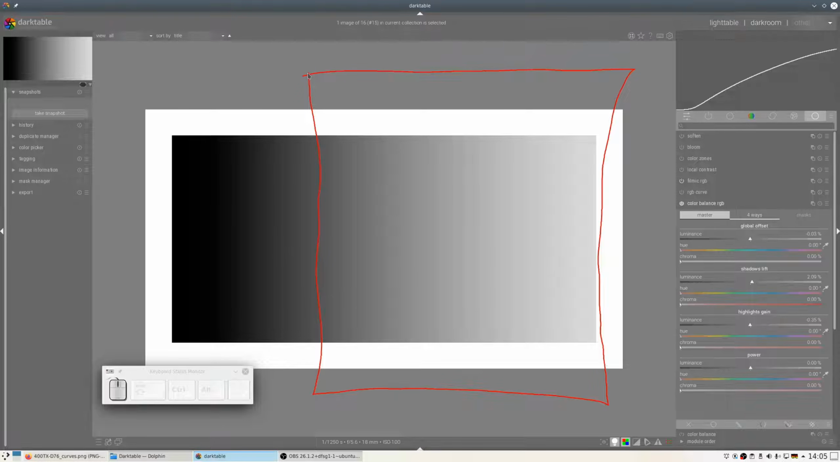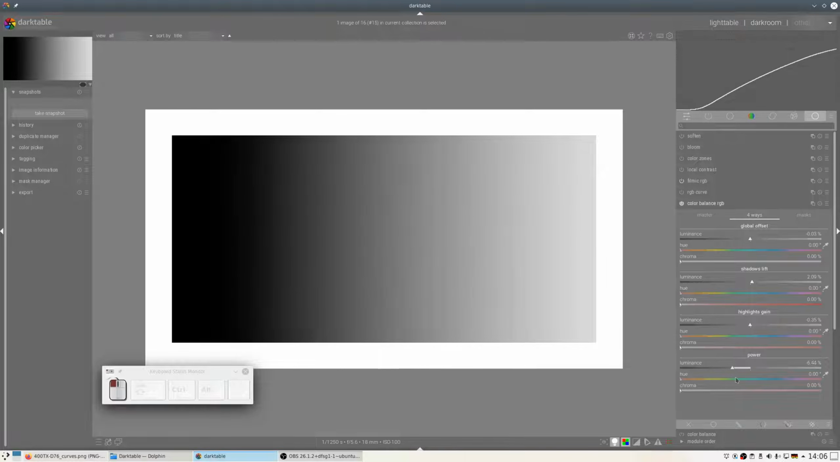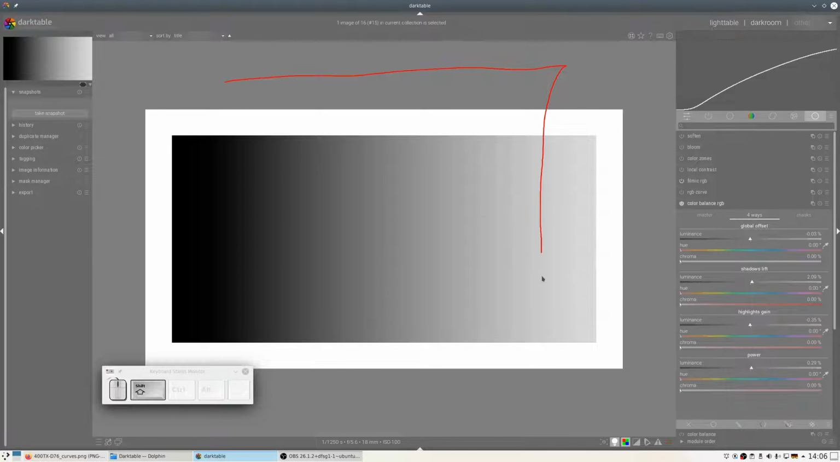And at the end, what happens with power? Back and forth. And as you can see, power influences most of the area, something like that.